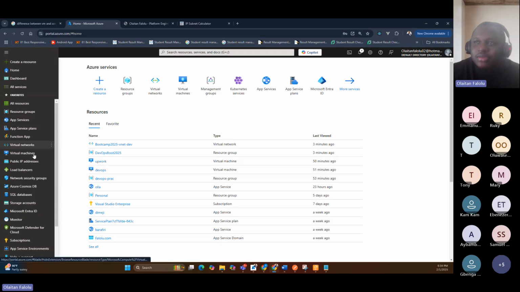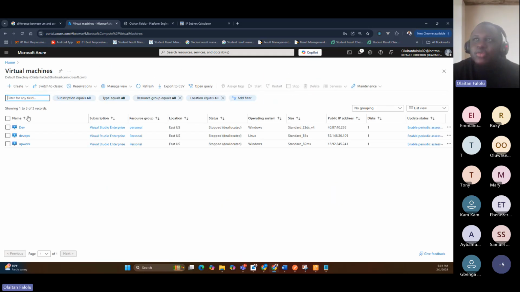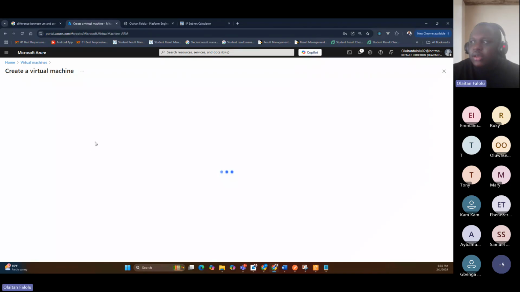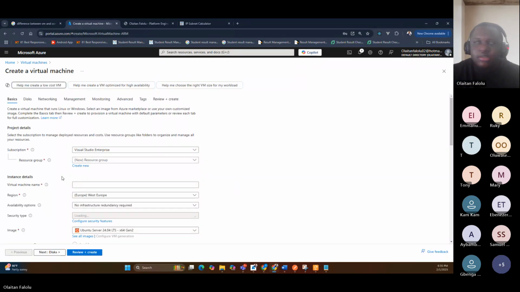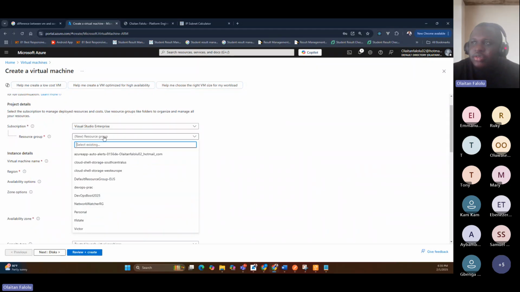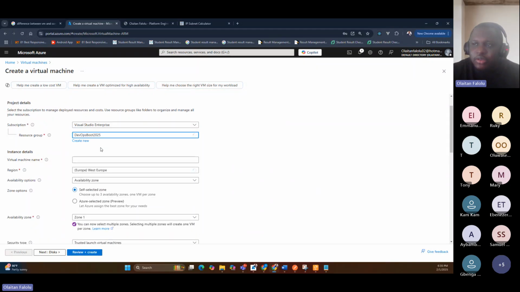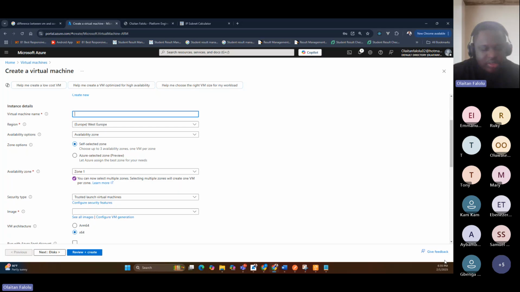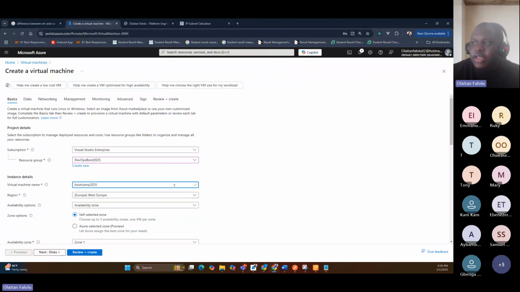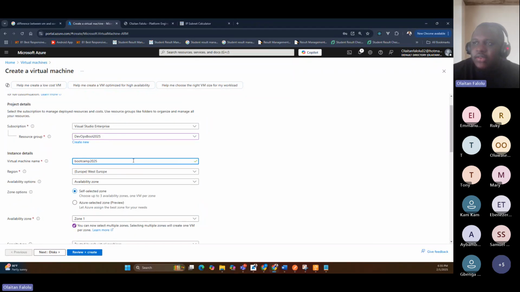All right, we are far behind, so let me move as fast as I can. The next thing is coming to virtual machine. You want to create a virtual machine, right? Click on virtual machine, and just like before, check your subscription and resource group. You need to come to BootCamp 2025. Virtual machine. You see that it has done validation and says it's available.